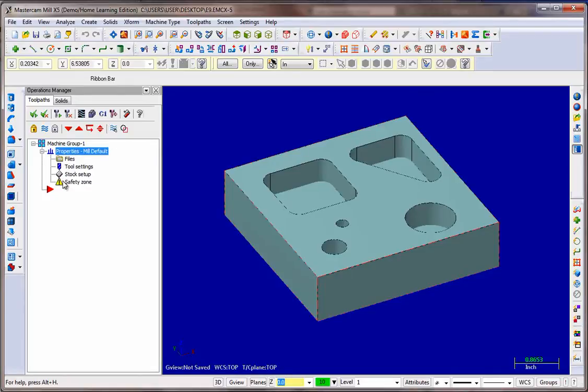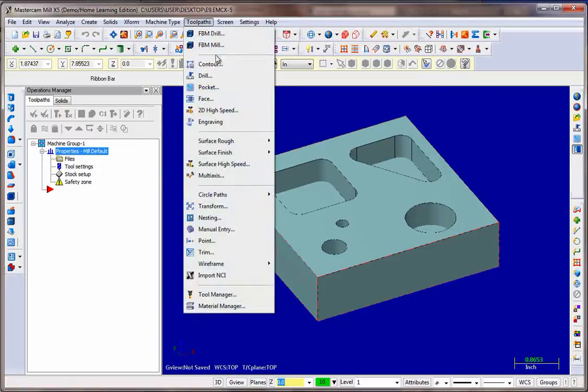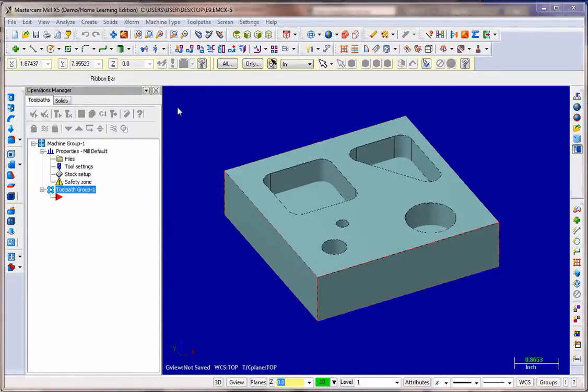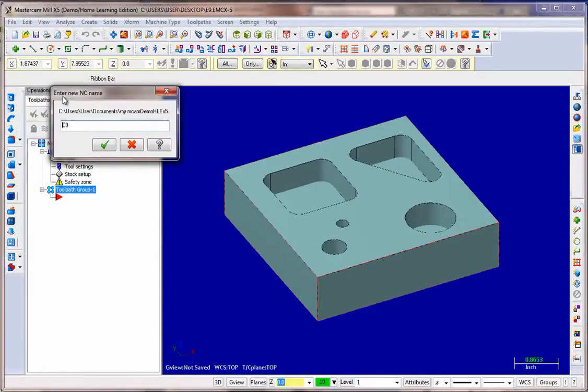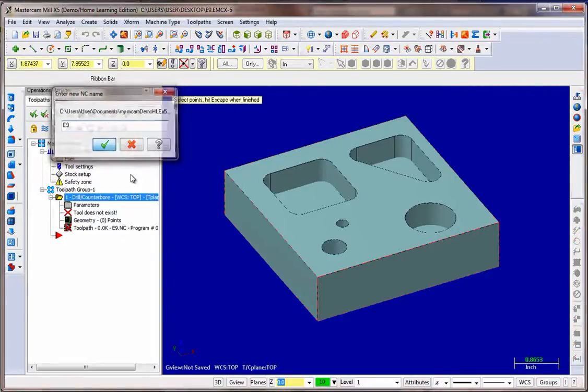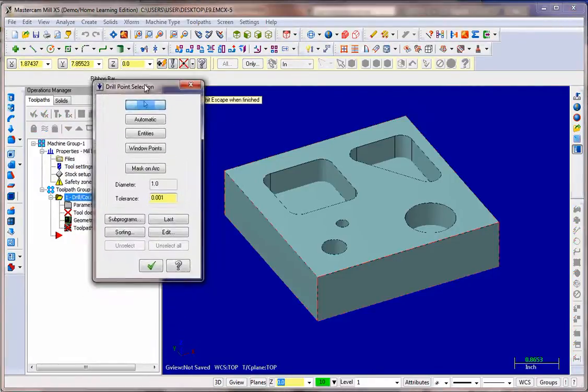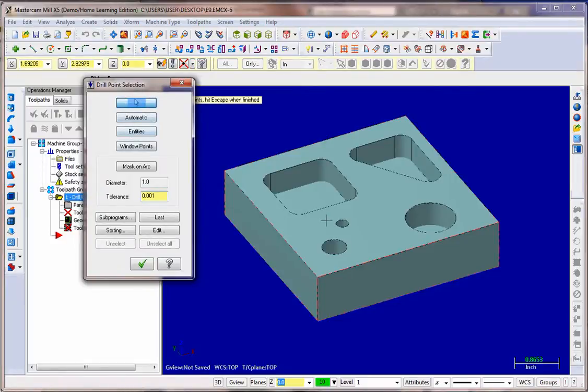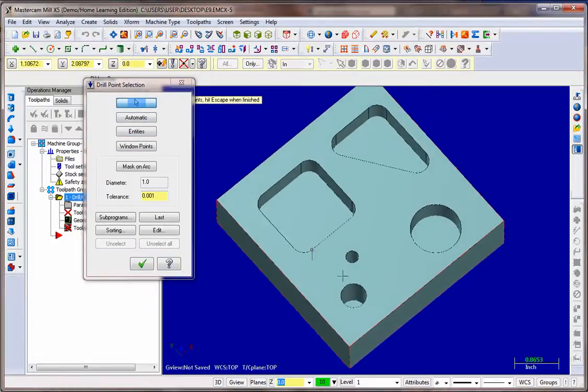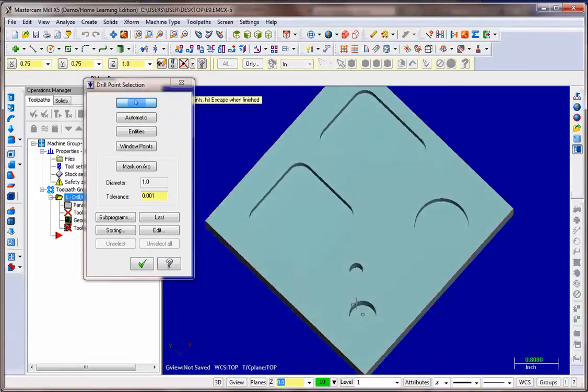Now the next thing we're going to do is, since we have all this set up, we can now go ahead and go to toolpaths, and we're going to start with our drills first. So go to drill, and it's going to automatically enter a new NC name. Just let it go with the default of E9. Hit the green check mark, and now this dialog pops up. What we're going to do is select the two holes, and you want to make sure you get the bases.